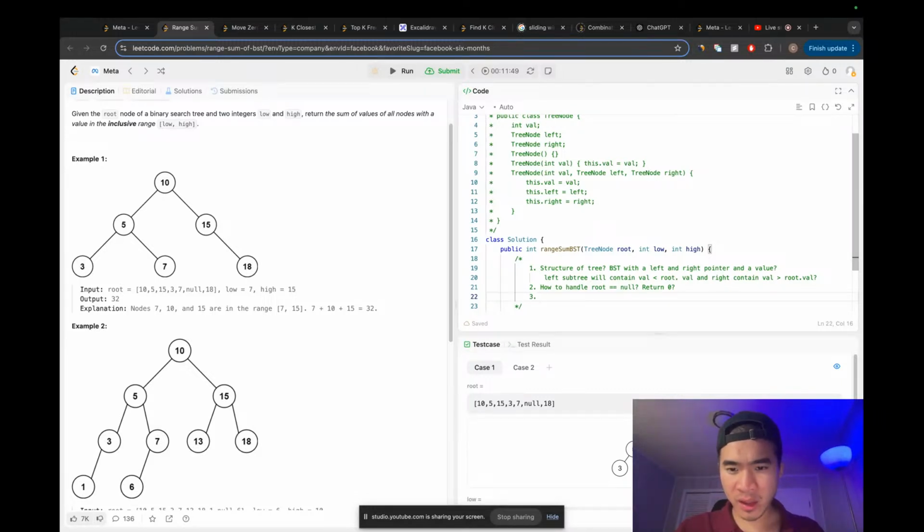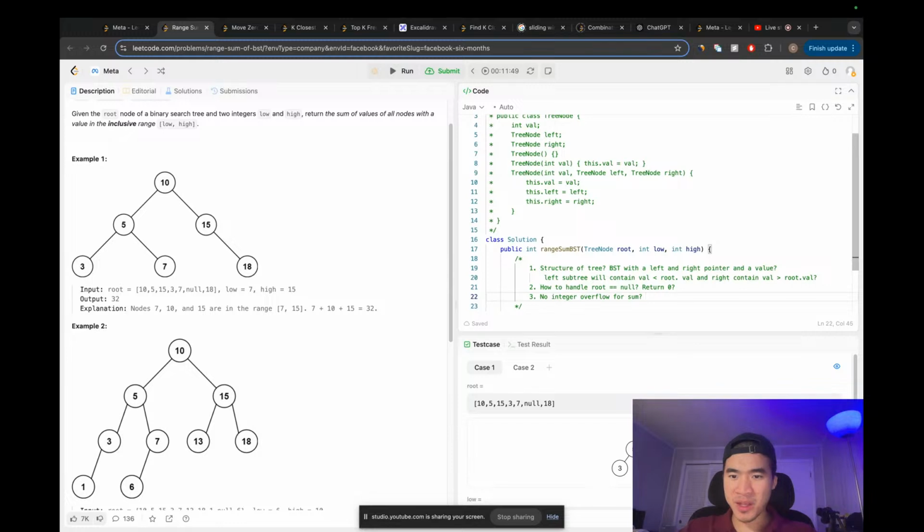And let's see. Confirm that no integer overflow, because we are doing a sum. So we don't want to go over the max integer or under the minimum integer, right? So range is from min int to max int for sum.